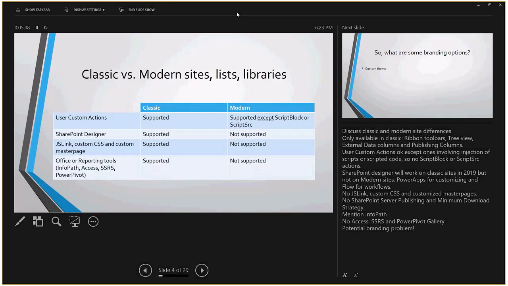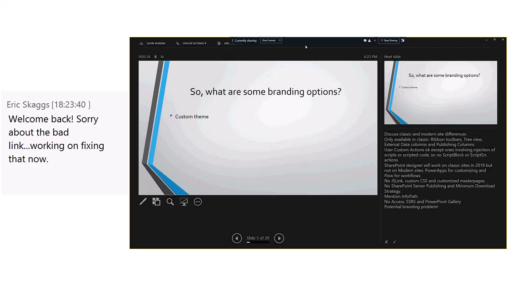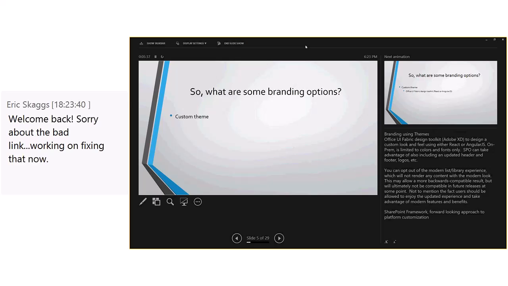Office reporting tools, InfoPath, Access, SSRS, PowerPivot, PowerView, Power BI. There's a lot of them. Anything that would run a Silverlight control or any of these embedded tools will not work in a modern site. We already have been moving all of that over to a report server to allow our business to keep moving while we try to figure out how we're going to juggle around the rest of the stuff on our SharePoint environment. There's a lot of other differences that happen in the background between classic and modern sites, and that's not what this discussion's about.